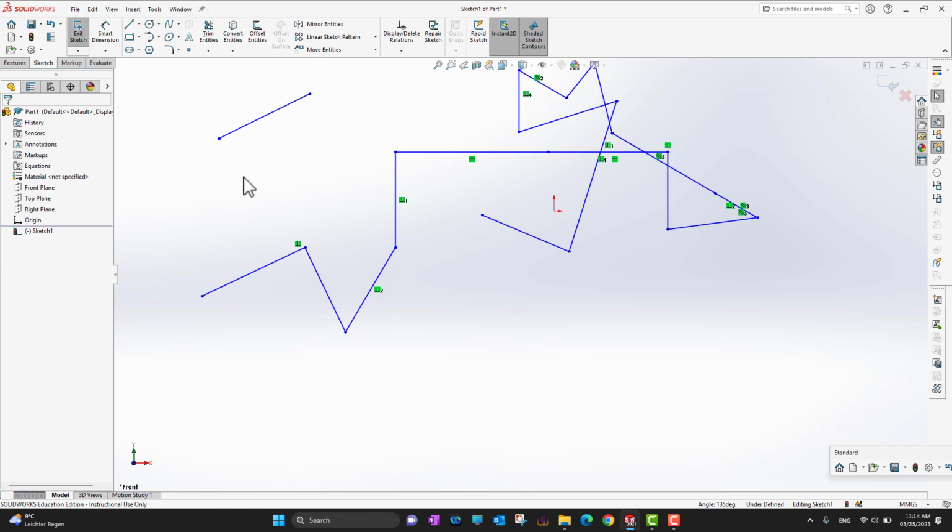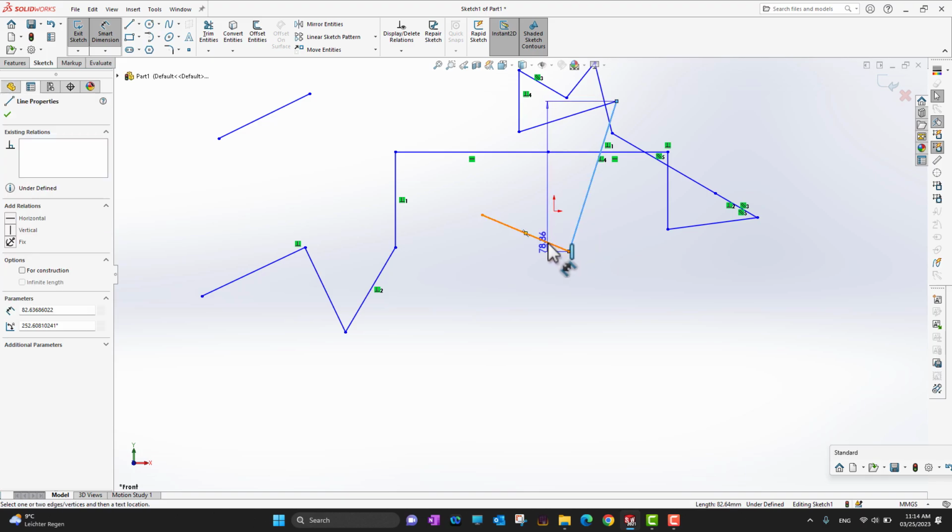There is one more way. If you want to add an angle between any two entities, you can go again into the ribbon section and select Smart Dimension. Then you can select the two entities where you want a relation. Suppose I want to add an angle between these two lines. Right now it is an 84.5-degree angle.